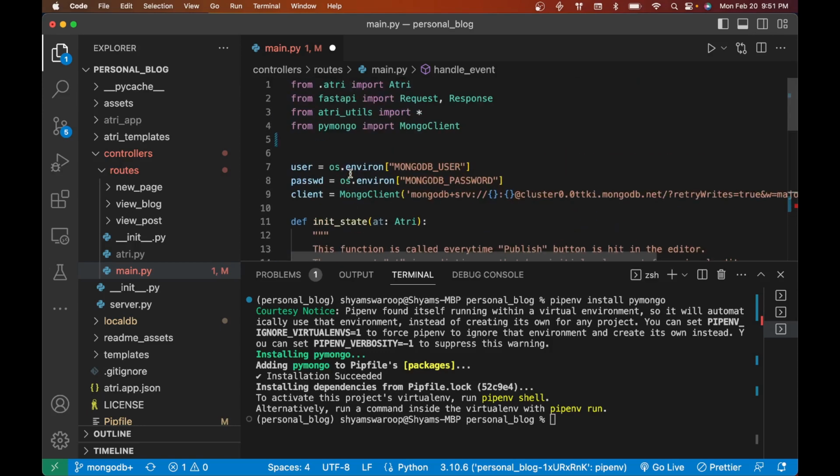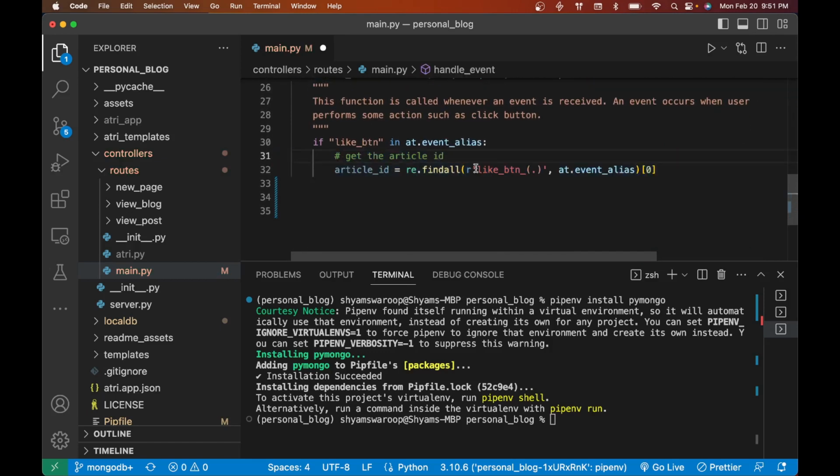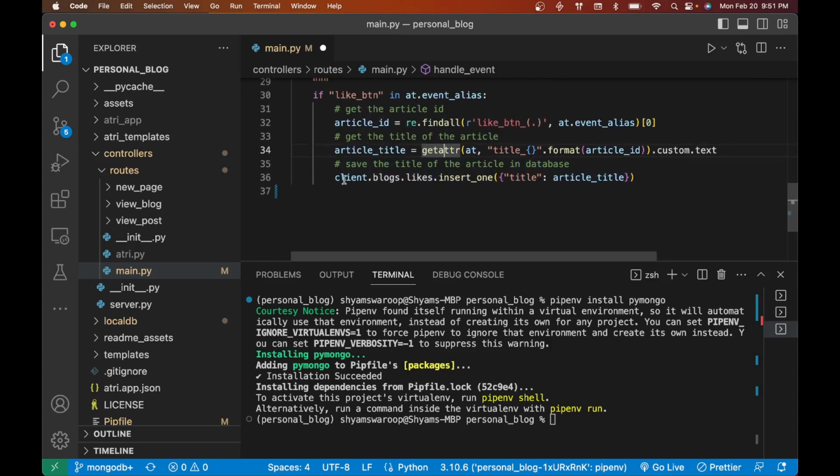We'll go and import a regex library in Python. This is called re. Now, we will first of all get the article ID, or basically we'll try to extract which like button has been clicked. Is it 1, 2, or 3? Then we'll get the title of that article. So let's say if the first article has been clicked, what is the title of that article? Then we will go ahead and ask MongoDB or the MongoDB client to save this dictionary into the database.